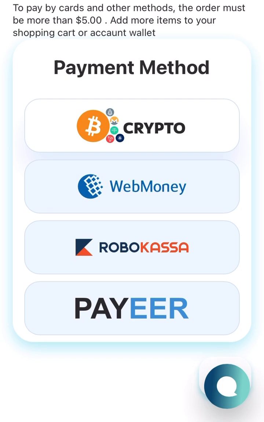So here the site takes WebMoney, Robokassa, Pay, and then crypto as the first option at the top. Now I don't have all this, but I use Binance, so I can pay with my Binance. So how do we do it? I click on it.